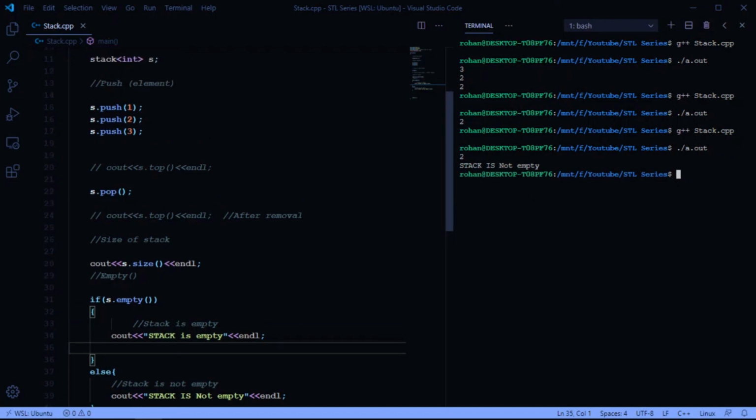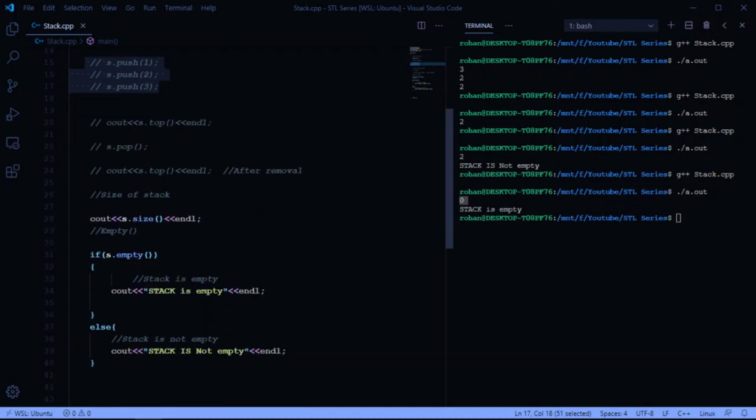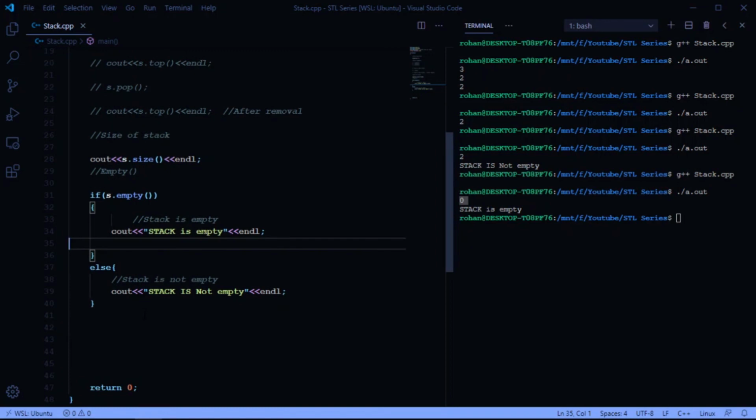So let us do one thing. Let us comment this out and comment this out as well. Let us compile and check. As you can see, the stack size is 0 and it's returning stack is empty. So this returns a boolean value. If this is true, the stack is empty. If this is false, the stack is not empty. Before popping any element, it's always better to check whether the stack is empty or not, to avoid the stack underflow error that we looked into previously.